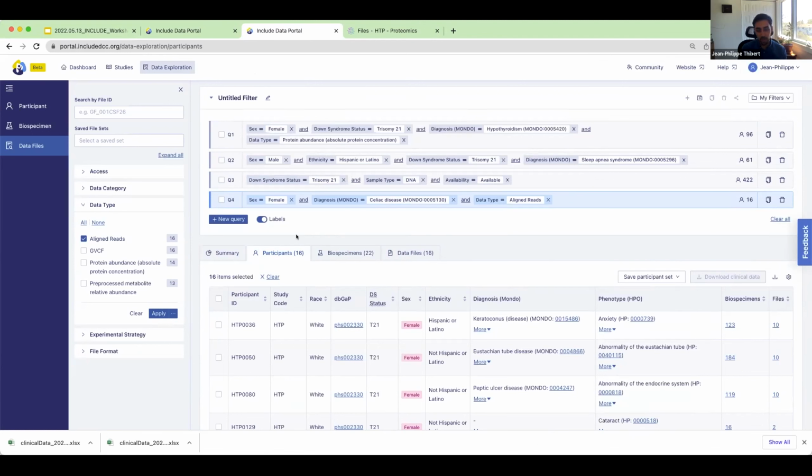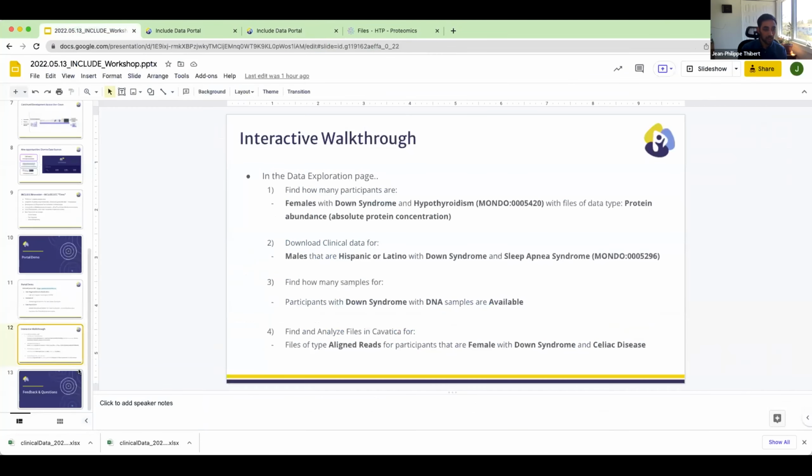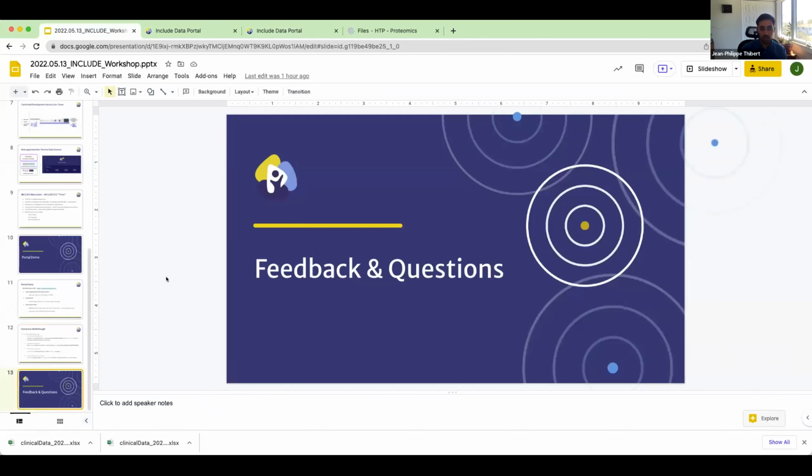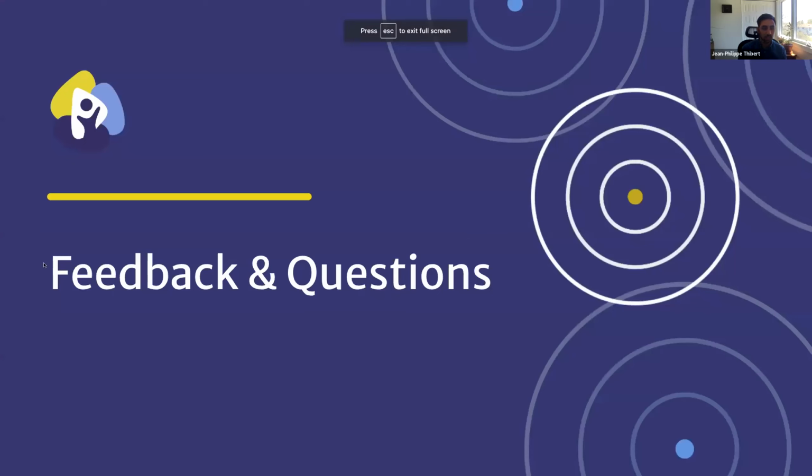We also plan on having more analytical tools, which I was mentioning in the dashboard. So enrichment analysis tools with GO terms and cohort comparison. So it's going to be very useful. So that covers it for mostly the workshop of the portal. So I'll invite anyone that has any feedback or questions to ask away.